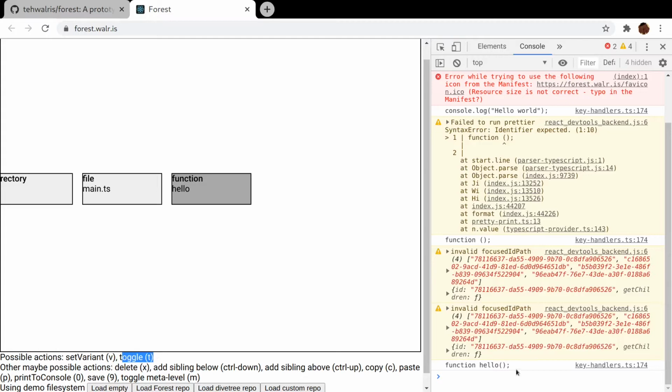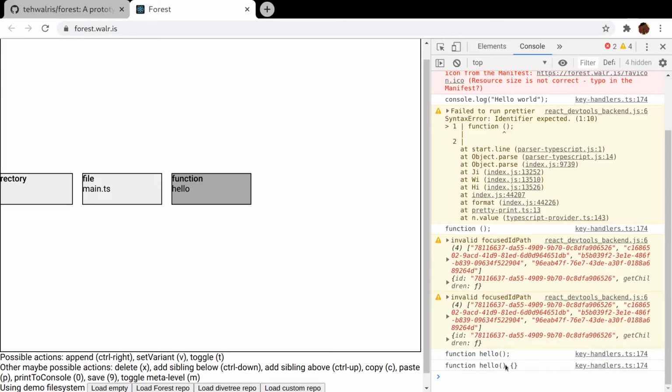So pay attention to what the code was in the terminal before. Now I'll toggle this function and press 0. And you'll see now the function has a body, right? It's an empty body, but an empty body is not the same thing as no body. That's what this toggle is used for mostly in Forest. Now that we've toggled this node so that it has a body, you see we have the option of using the append action. So I'll press Control right and put a new thing into this function.